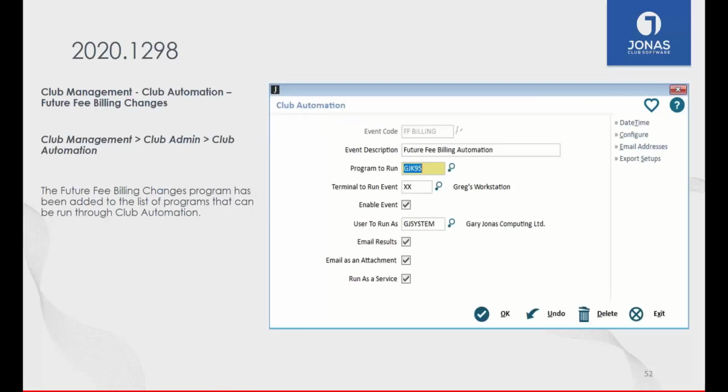Great feature there. From a club automation perspective, a common question that we get is, I've got this report I want it to run, or I've got this feature pulling handicap information in for any of our pairings reports or missing scores reports. I don't want to have to run that every day. Is there a way for Jonas to automate that for me? We do have a module in Jonas called Club Automation that has a wide variety of programs that can run on an automated basis for you. The enhancement here is we have enhanced this program to allow you to run the future fee billing program through Club Automation.